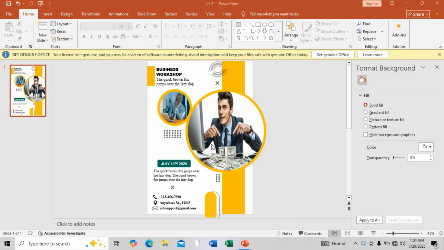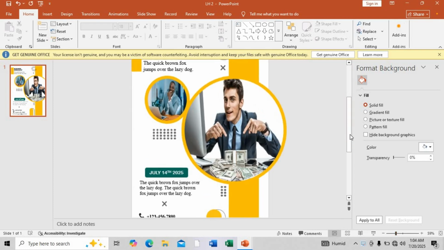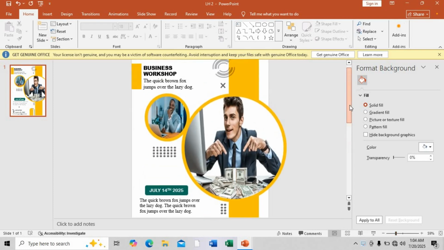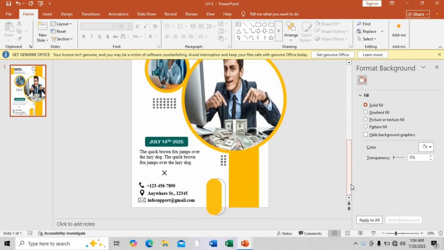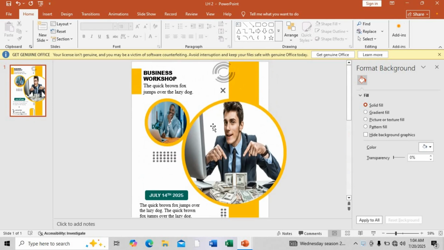In this tutorial I'm going to teach you how to create a beautiful poster like this. As you can see, everything is well fit, so you can zoom in like this and see it from the top to the bottom. Everything is well fit and perfect. So without wasting much of your time, let's get started.